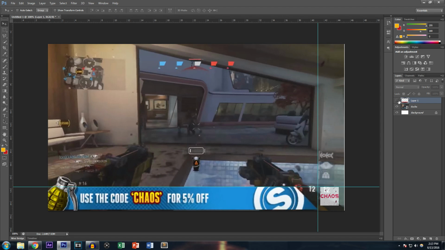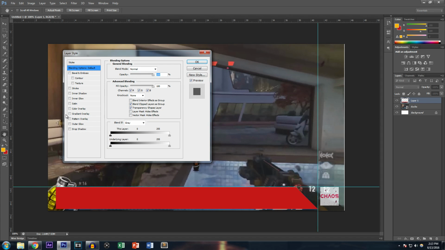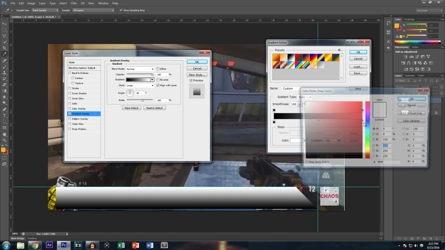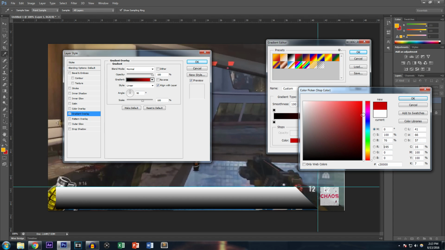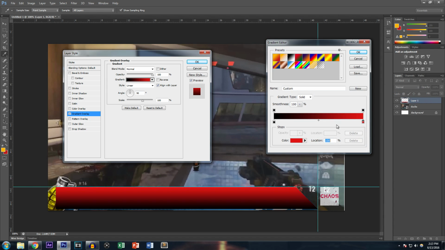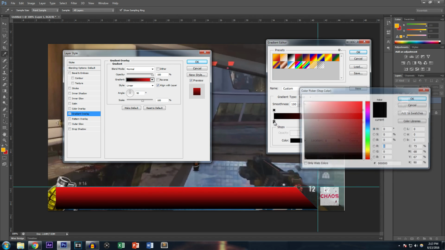And we're going to hit control D to deselect, and now we're going to turn this off for a second. And as you can see, this is kind of a gradient from light blue to a darker blue. So we're gonna turn this back on, and we're going to double click, do gradient overlay, and then we're gonna do a red, like a light red, light red, and a dark red.